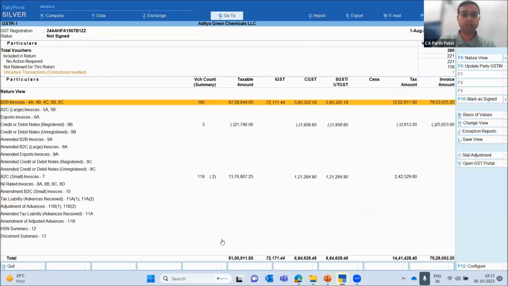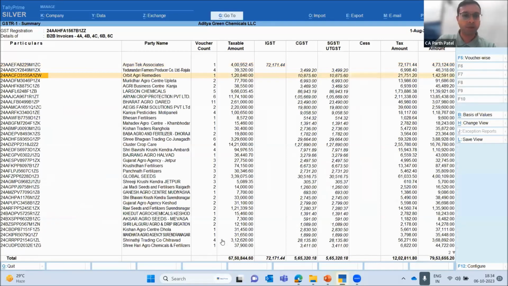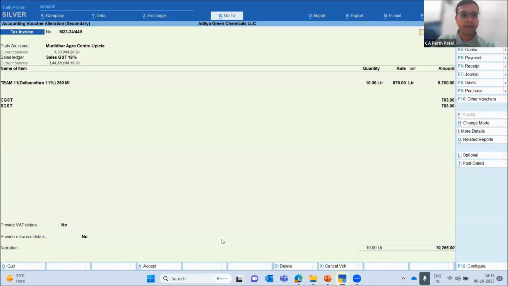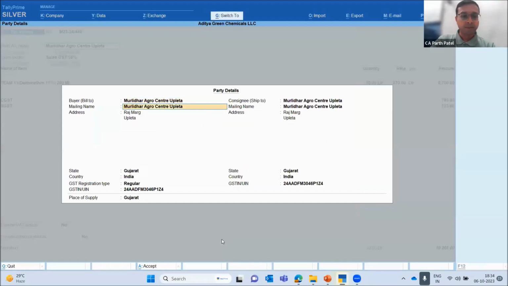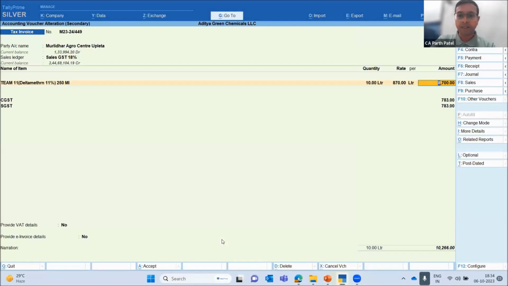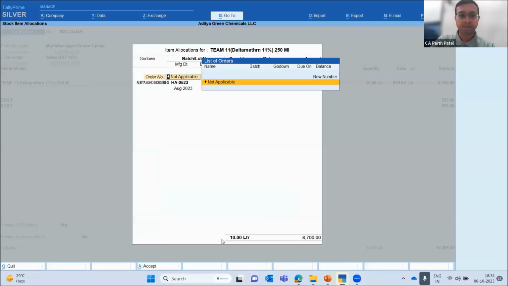Now coming back to your question, let's say we have 100 invoices, and we will change one of the invoices. For the time being, we assume that this data has been exported. So let's go to this bill, 23rd August, 449, and we'll edit this. For example, let's say 10 is the quantity. I'll mark it as 9.